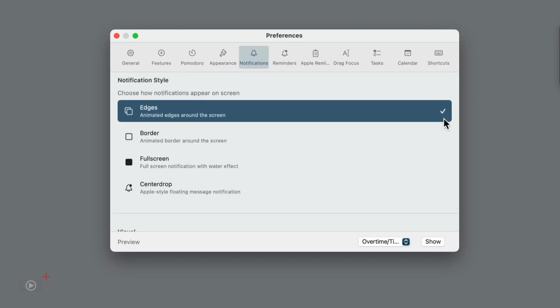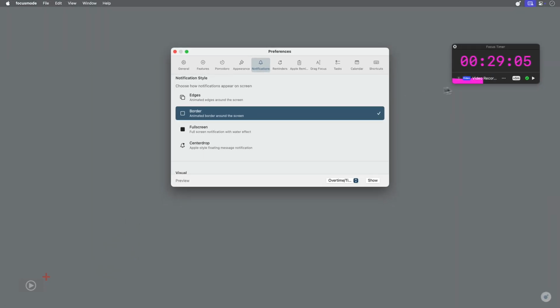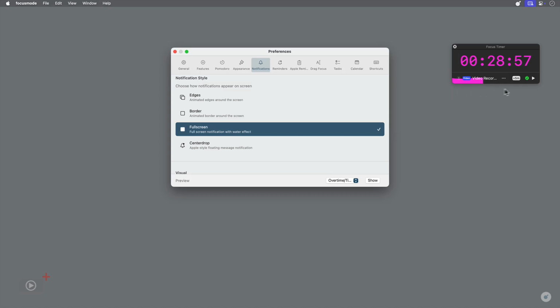Then we can play with the style of notification. You probably noticed already with every notification, we would get this haze of color in each corner of the display. That's edges, but you can also change it to border. I'll click play on the timer. And now you can see every surface on the edge of my display is colored in this haze. There's an option to have the animation go full screen, but I haven't been able to get that to work, I think because I'm doing a full screen recording.